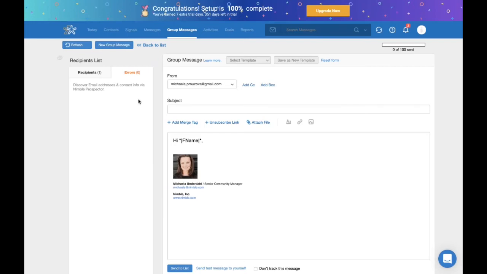So you will be able to use Nimble Prospector here to find their contact information, automatically match it to the contact record, and then once you do that, the person will be moved under the recipients list. And since I'm talking about Nimble Prospector, everybody that signs up for Nimble will automatically get 25 Nimble Prospector credits. And if you need more, again, please let us know at billing@nimble.com or care@nimble.com, and we'll be more than happy to send you information about upgrades.